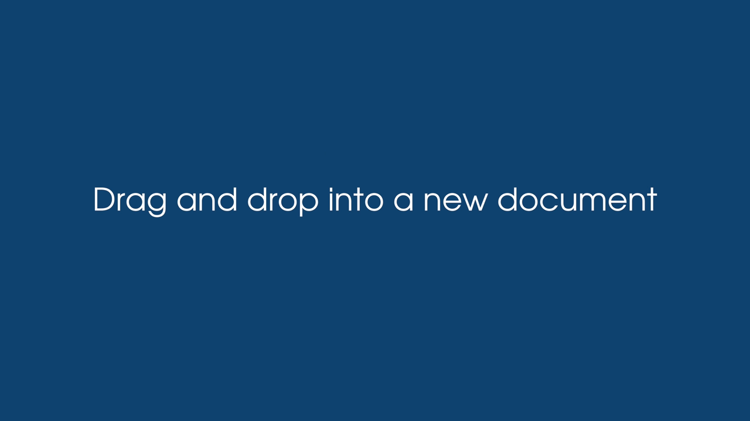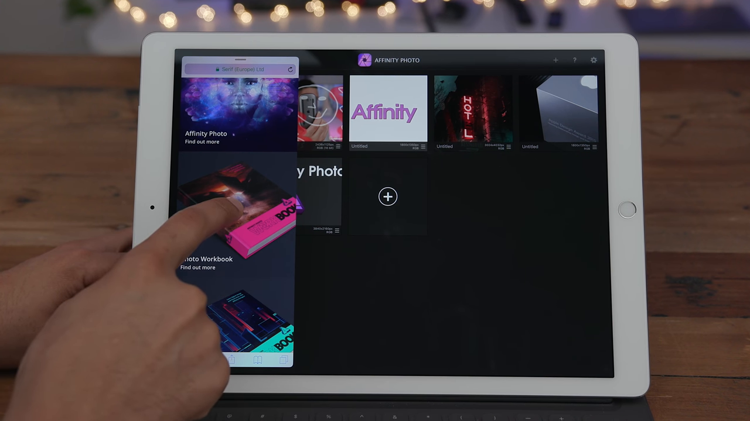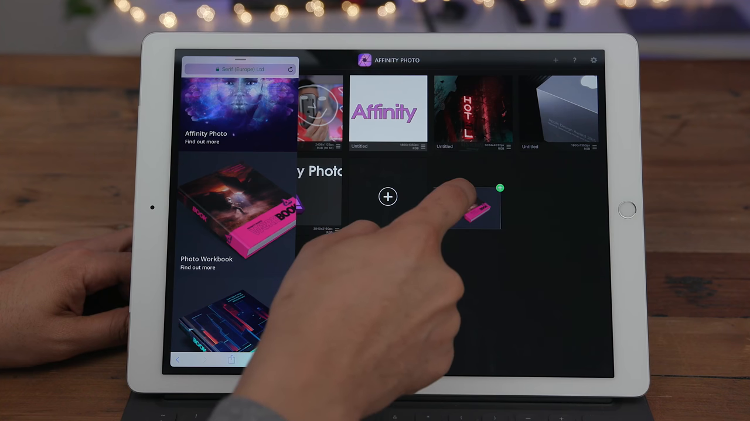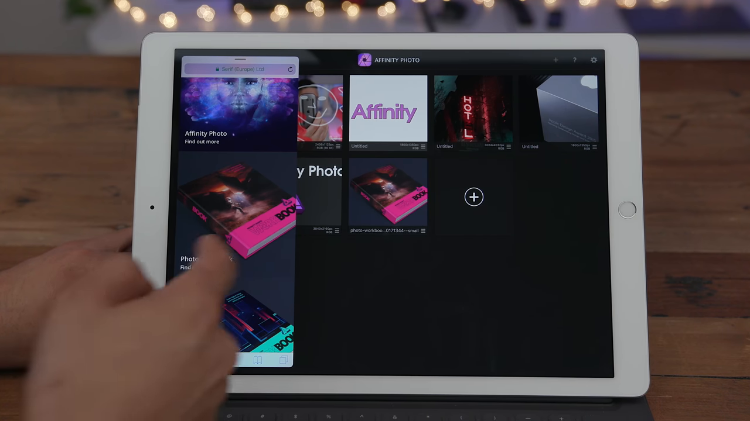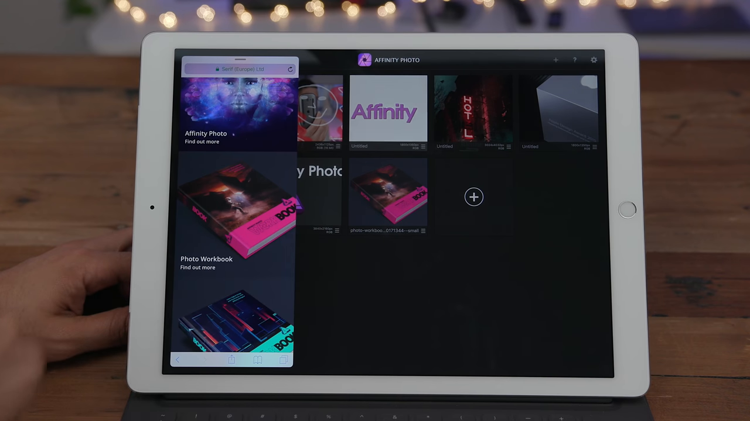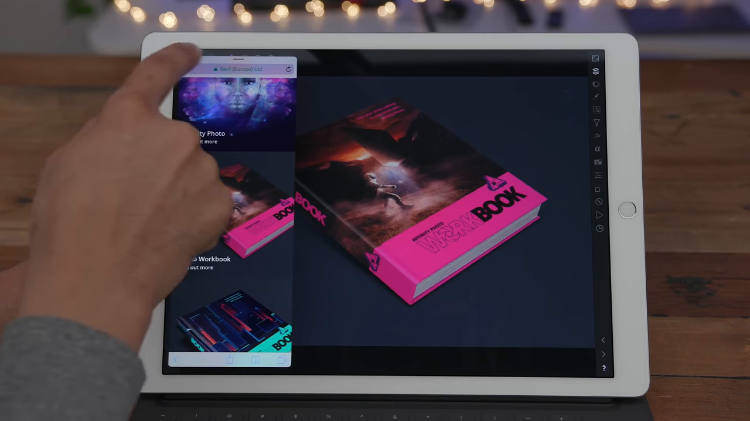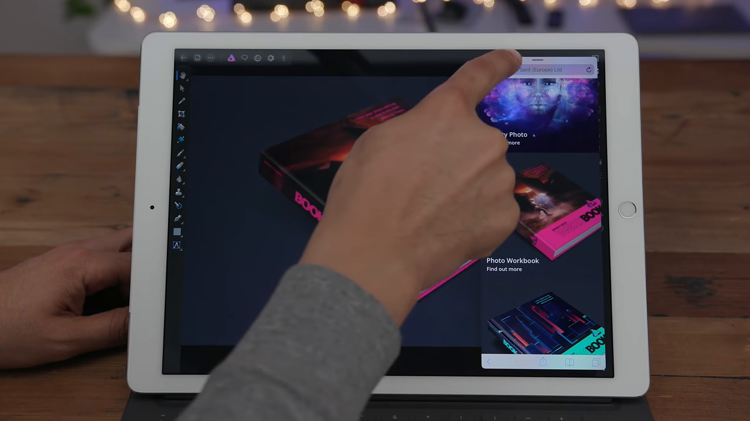Now, you can also drag and drop into a new document. So I can take this image and create a new document based on that image simply by dragging and dropping directly into the organizer. And then you can tap on that image to load it up and start working on it.